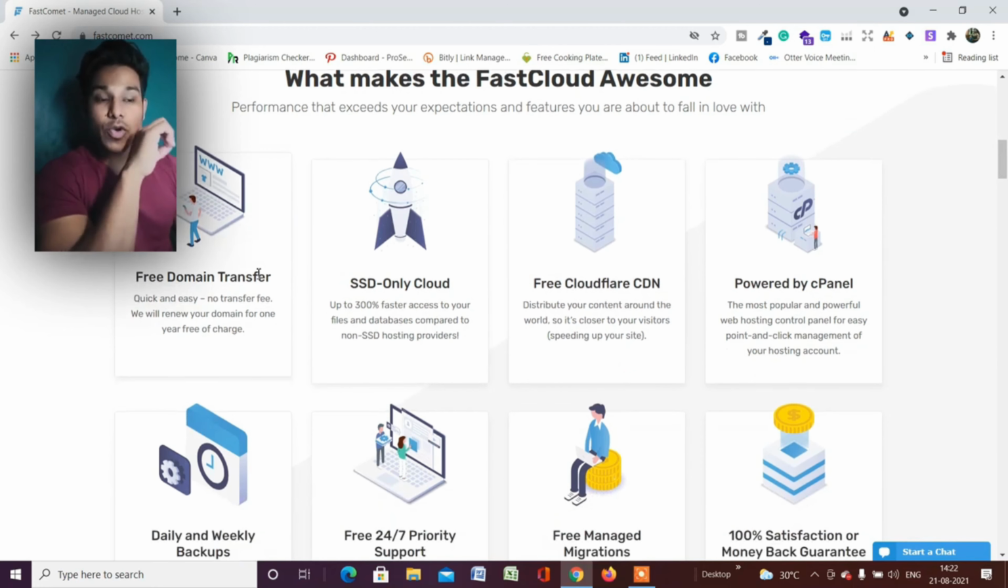So they're going to provide you free domain transfer. If you have bought your domain from any platform like MailChimp and you want to transfer that domain into this Fast Comment platform, you can do it. They're going to do it for you.